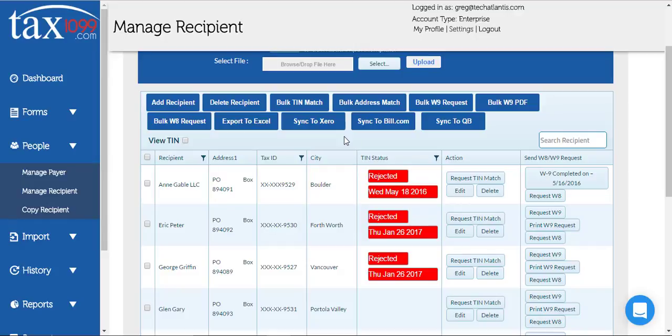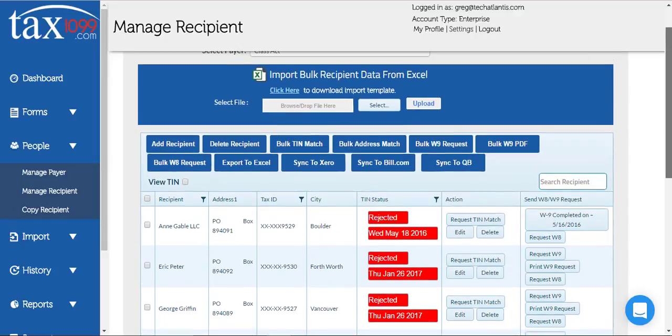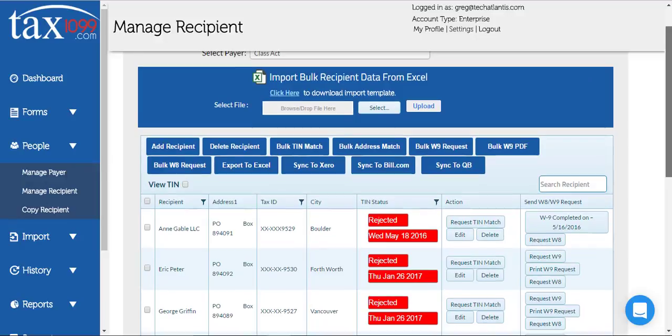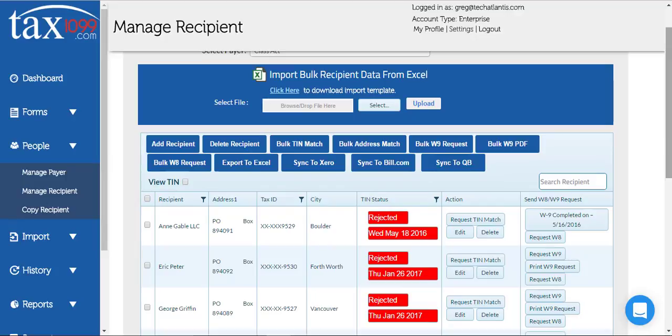So there's a lot of different options as far as how to handle your vendor information, but I did want to let everybody know that you do have the option to just keep your recipients or vendor information right in Tax 1099 all year round instead of just bringing the information in at tax season.